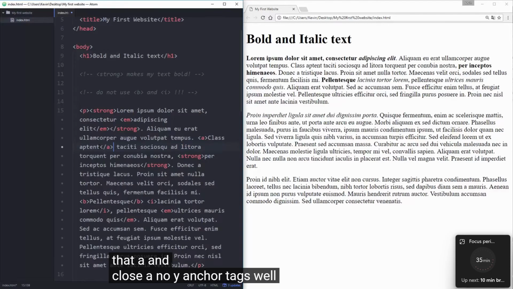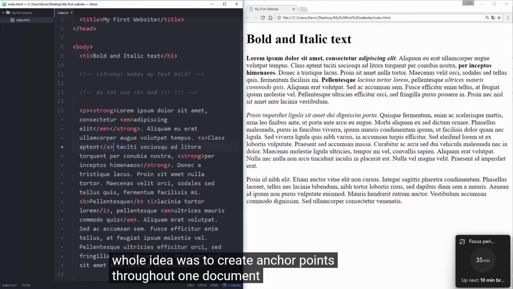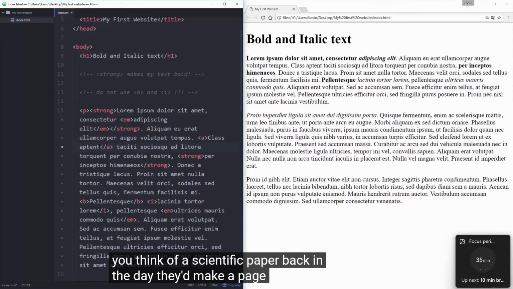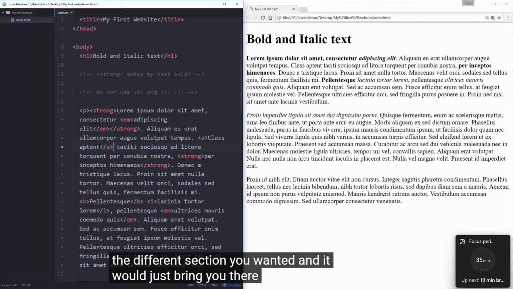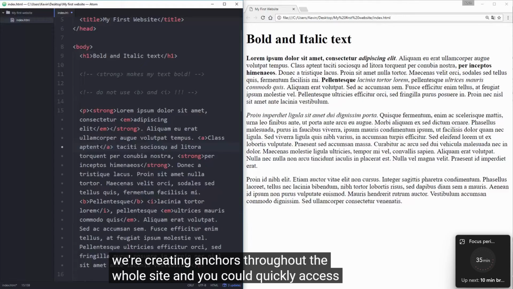Well, links used to work a little differently, and the whole idea was to create anchor points throughout one document. This let us link to the different parts on one page. So you think of a scientific paper back in the day, they'd make a page for it, a really long article, and you'd have a table of contents, and you could click on the different section you wanted, and it would just bring you there. So we were creating anchors throughout the whole site, and you could quickly access all those different places. The anchor tag stuck around, even though the usage of it is a little bit different now, and actually the original way it used to work, it's not even supported anymore.